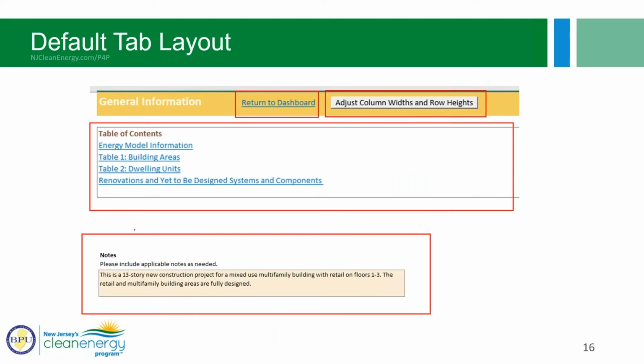Okay, so this slide is to show the default tab layout. Each tab in the compliance form has a table of contents, which shows all of the sections and tables on the particular tab. That's what you see right here. This is so you can make sure you don't miss anything, and so that you understand the full contents of what is on the tab. These are also hyperlinks, so you can easily jump to different tables within each tab.